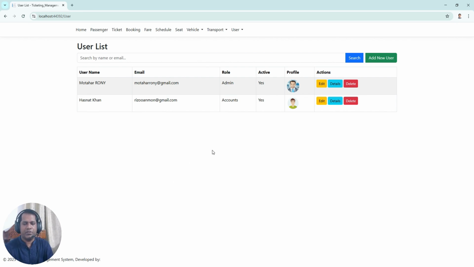And online you can track it, you can manage it, and by mobile, computer, tab, or laptop, in any way you can use it.